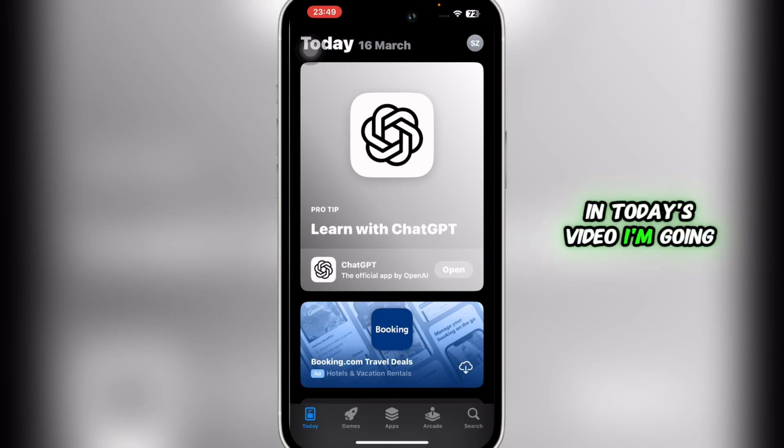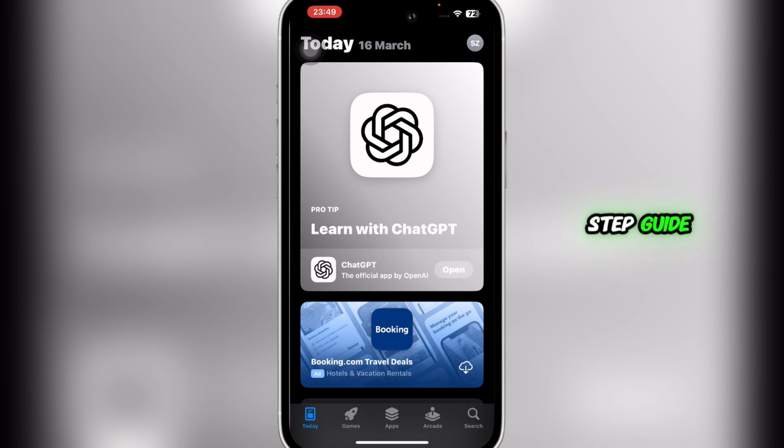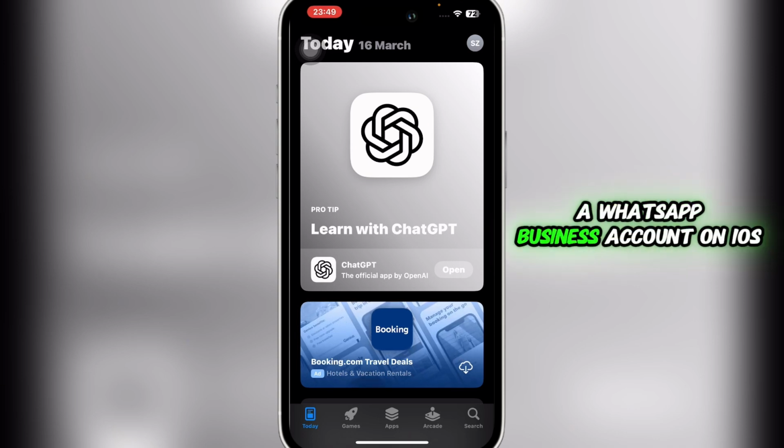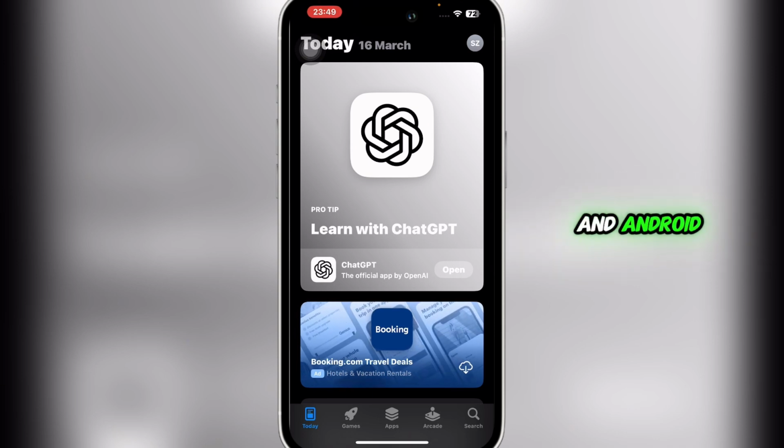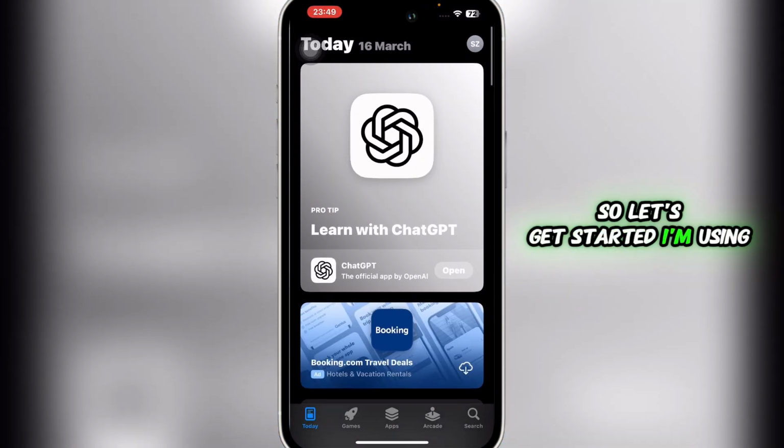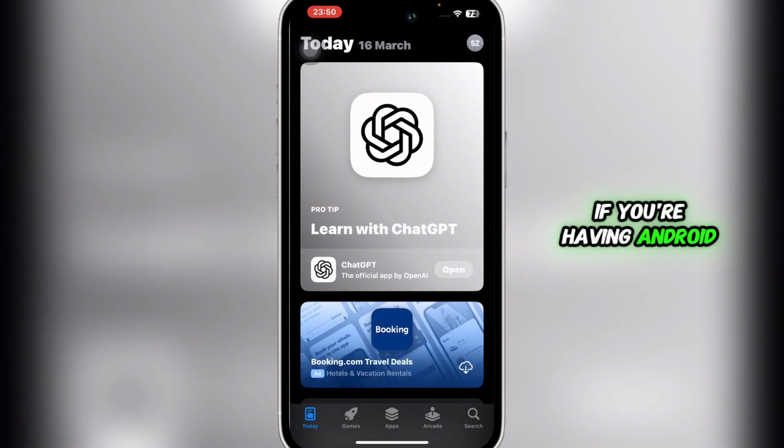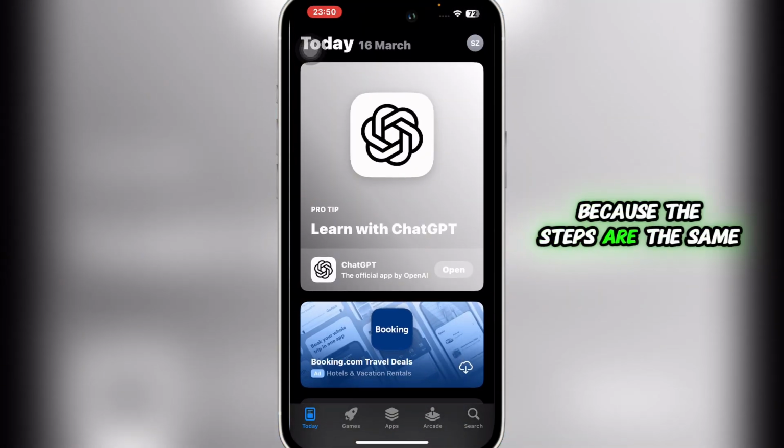In today's video, I'm going to give you a step-by-step guide on how to set up a WhatsApp business account on iOS and Android. So let's get started. I'm using an iOS device. If you're on Android, you can follow similar steps because the steps are the same.